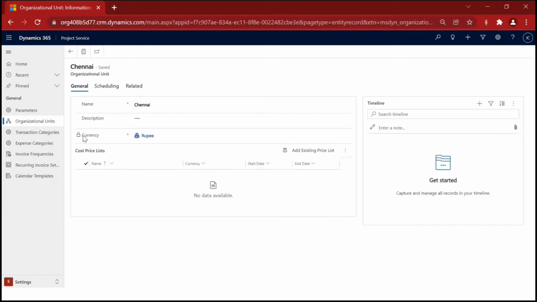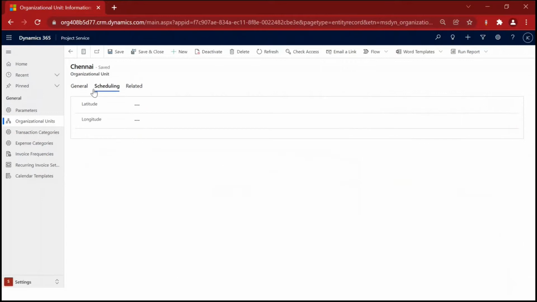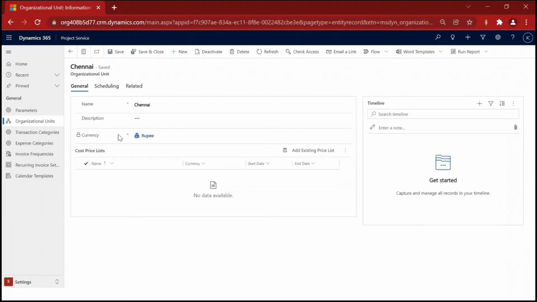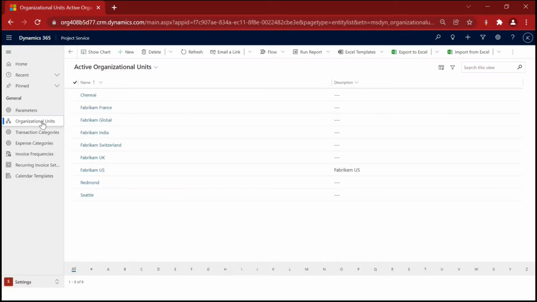Within the organization unit, we need to set up the currency. This organization unit deals in rupee, and similarly, if it is an organization unit from Thailand or some other country, then there will be a different currency. This is one thing we need to configure, and we will be discussing this cost price list in the coming part. So organization unit will be the first step in project service automation.